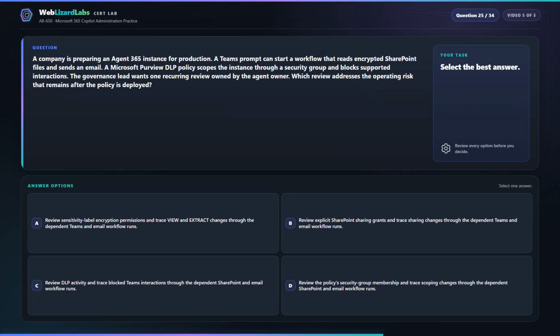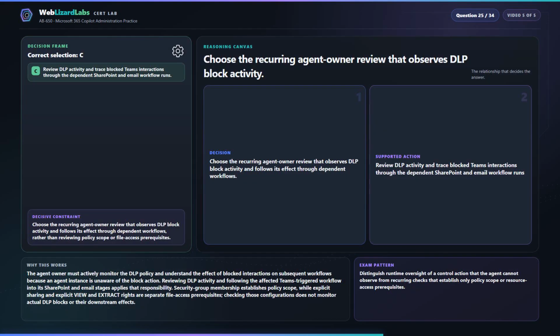Answer C. Review DLP activity and trace blocked Teams interactions through the dependent SharePoint and email workflow runs. Answer D. Review the policy's security group membership and trace scoping changes through the dependent SharePoint and email workflow runs. Lock in your answer. C is correct. Review DLP activity and trace blocked Teams interactions through the dependent SharePoint and email workflow runs.